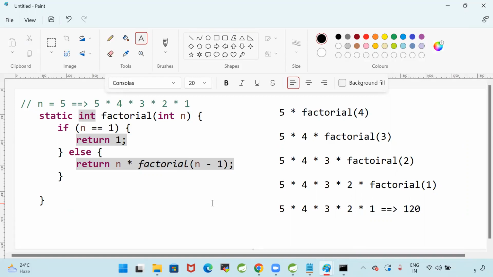5 multiplied by factorial of n minus 1. I'm calling the factorial method with 5. 5 multiplied by factorial of n minus 1. It is going to call the same method. 5 multiplied by 4 multiplied by calling with 3, calling with 2, calling with 1. When n is 1, it is going to come out of that by returning the value 1. Okay, good.